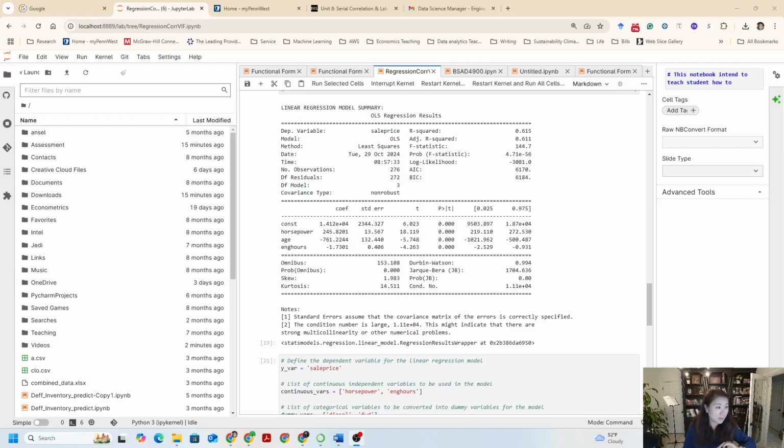So the rule of thumb is that if the DW test statistic equals 2, that means there is no correlation. If the DW is smaller than 2, then we have positive autocorrelation. And if the DW statistic is larger than 2, then we have negative autocorrelation.